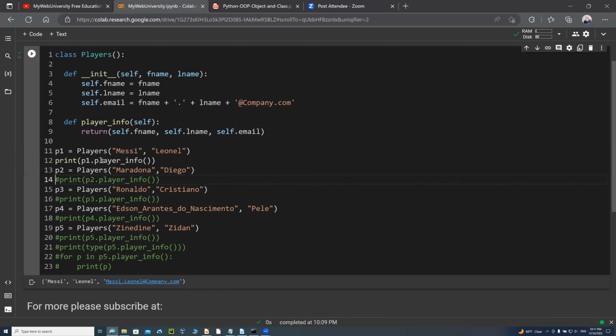And so the first player, when we printed, you can see here, it prints Messi, last name Lionel, and then the email address is messi.lionel@company.com, as we did it. And similarly, now if we create a Maradona, God bless him, he passed away 2 years ago in November 25, I believe it was. God bless him.